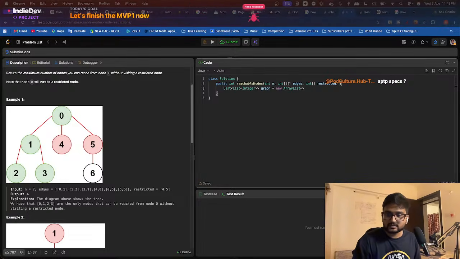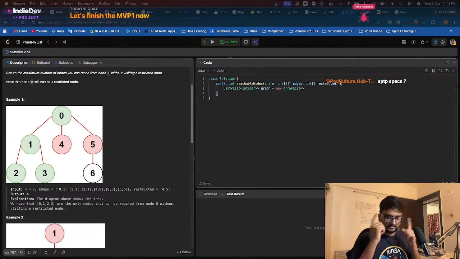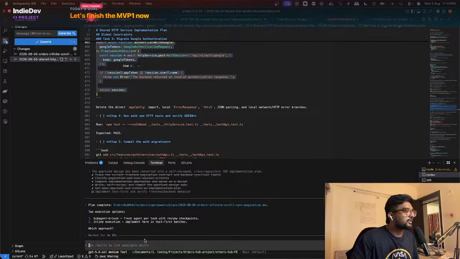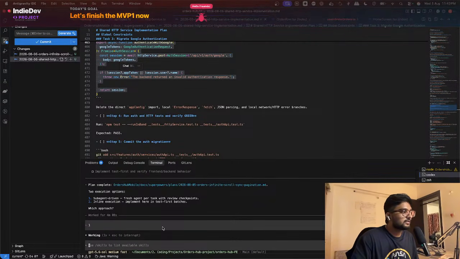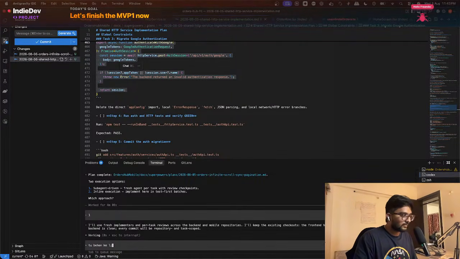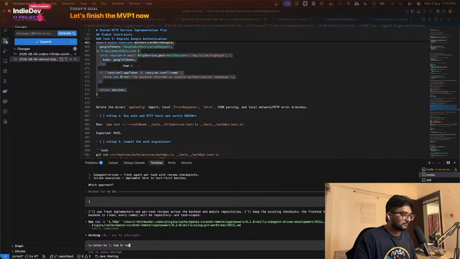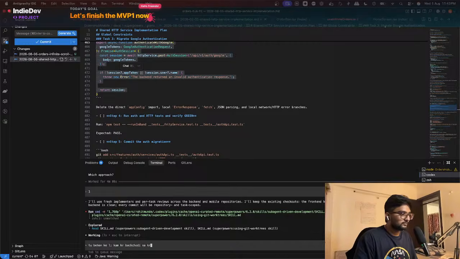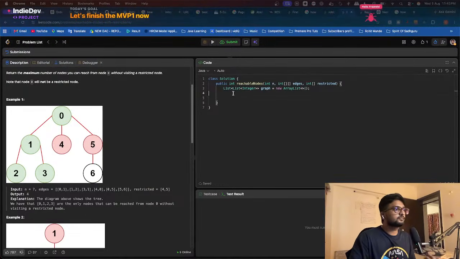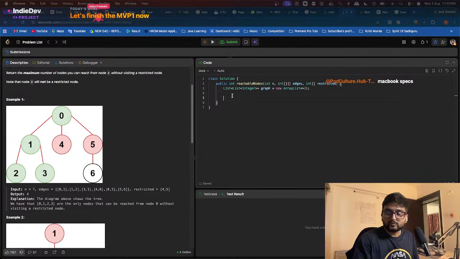Let me check if our Codex is working or not. It is asking so many options. I'll give it this prompt. My MacBook specs are M1 Pro chipset, 32 GB RAM, 1 TB SSD, 16 inch.